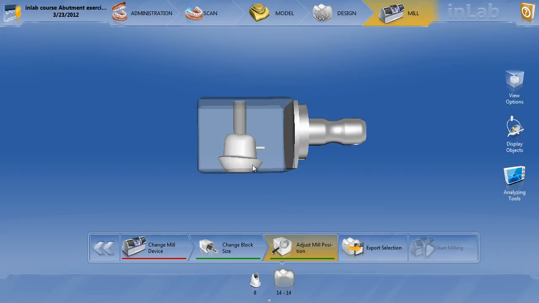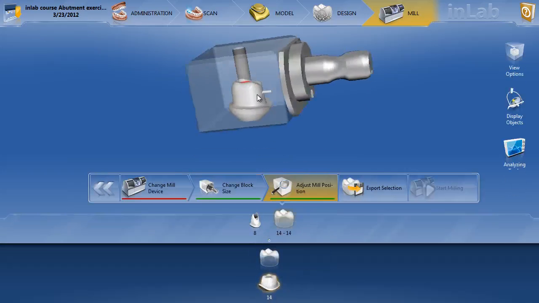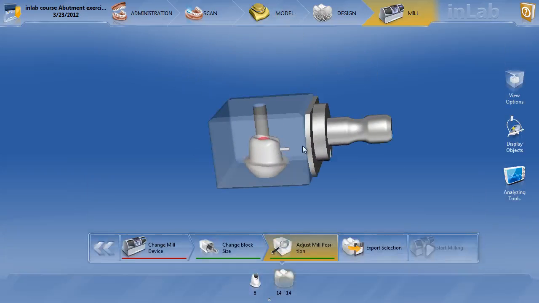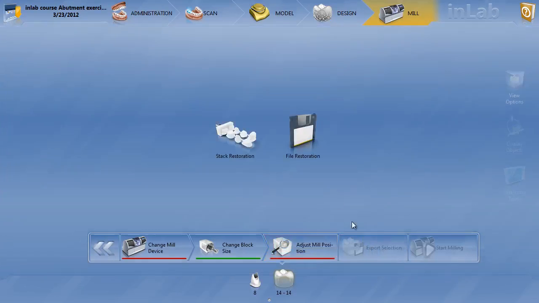We're in the mill phase of a simple abutment on tooth number 14. It's already been split, so you see the abutment here in the mill phase. The first step, just like the stack, is to export the selection. We're not going to export it to a stack, we're going to export it to a file.